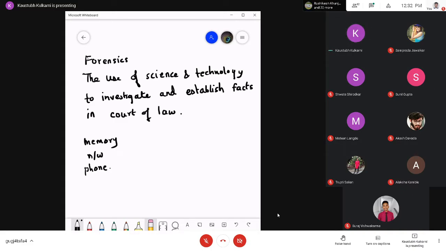But what are the crimes basically? Why would we require to collect the evidence, and what kinds of crimes require digital forensics? One of the common examples is corporate espionage.